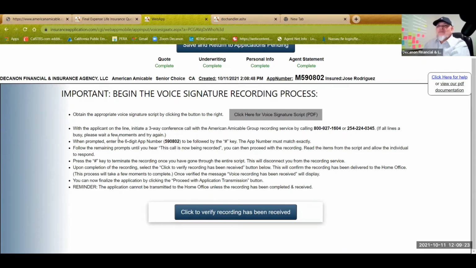All right, so you're on a three-way conference call with American Amicable. When you call them, you're not going to talk to a human being, and I'm going to call them. Now the next bullet right here shows when prompted, enter the 6-digit app number. Please read all of this here so you have security. I'm going to skip that, and go straight. Those are the highlights that you need to know.